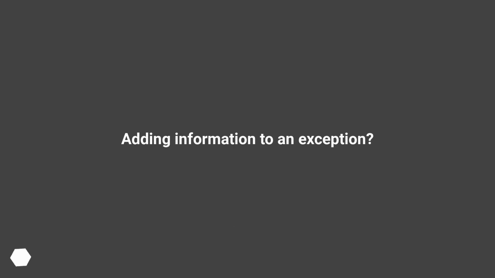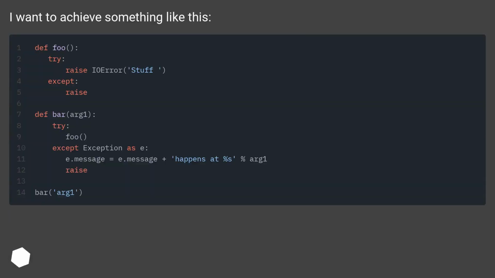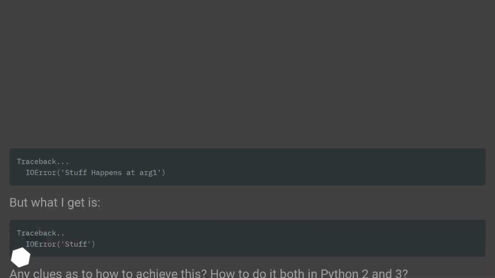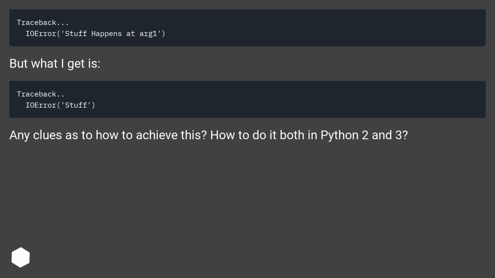Adding information to an exception. I want to achieve something like this. But what I get is... Any clues as to how to achieve this? How to do it both in Python 2 and 3?